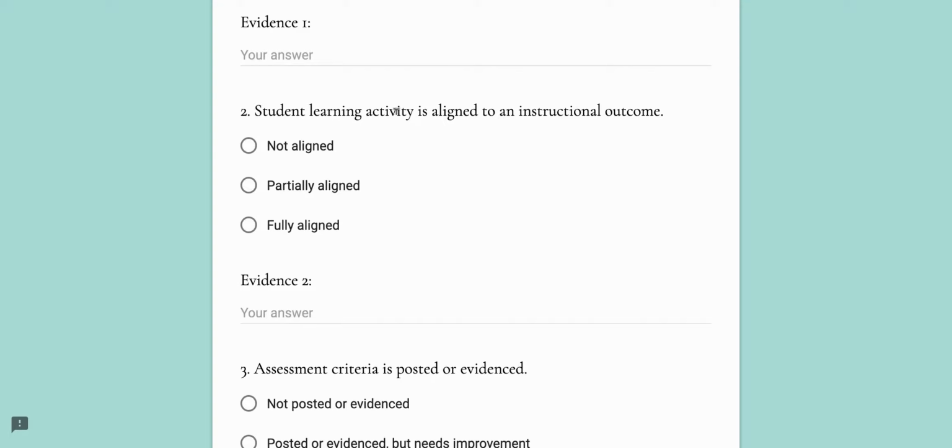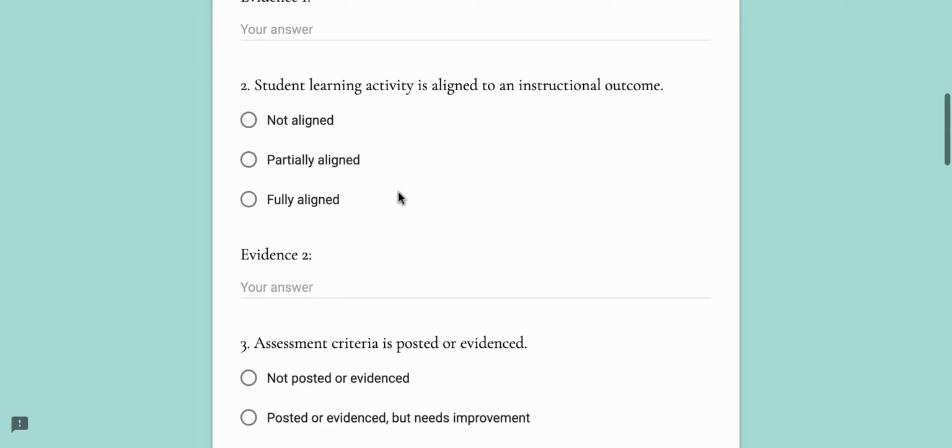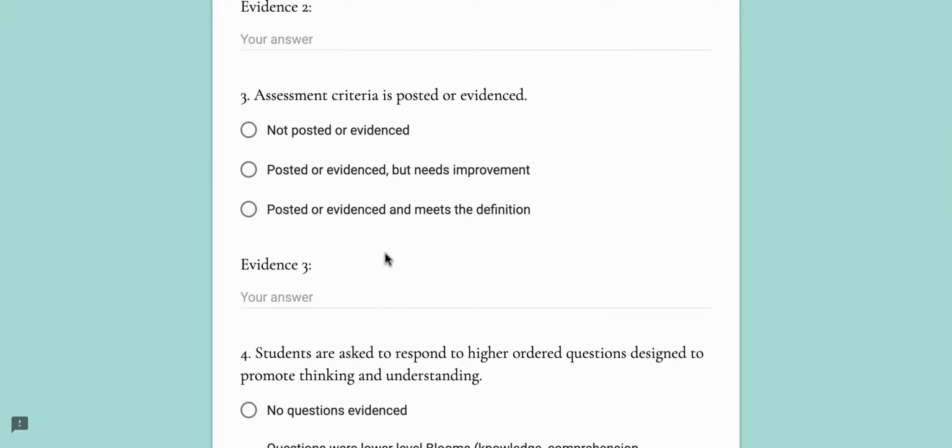We have whether or not the activity that is viewed is aligned, partially aligned, or not aligned to the actual learning target. And then the assessment criteria. So how do students know that they've achieved a level of mastery of that skill or that standard during that lesson? Is it posted? Is it not posted? Is it evidence? So on and so forth.